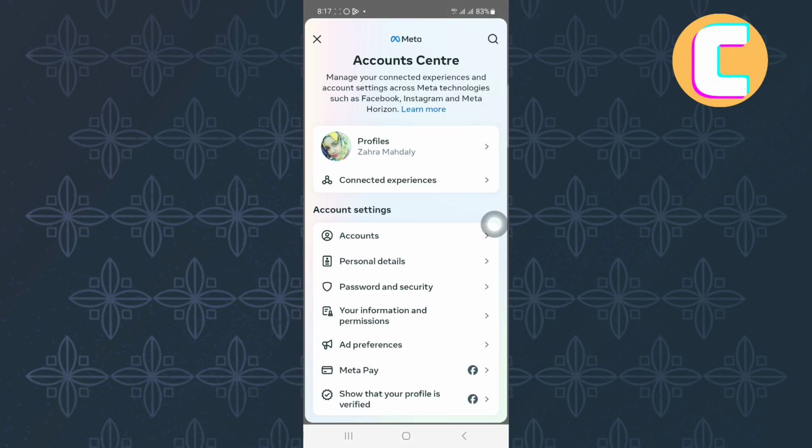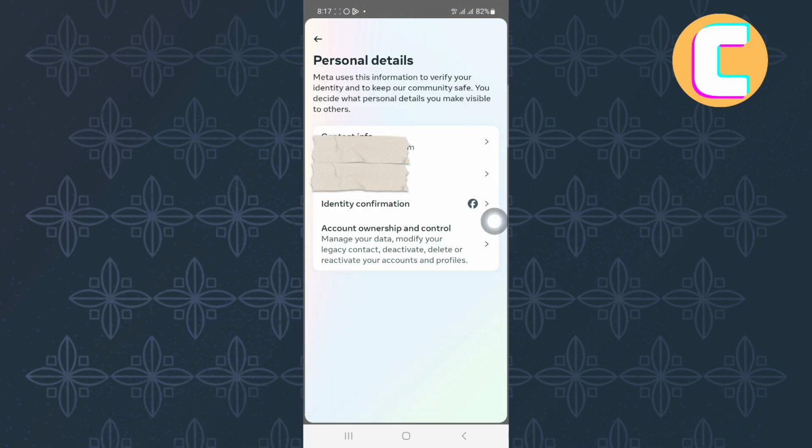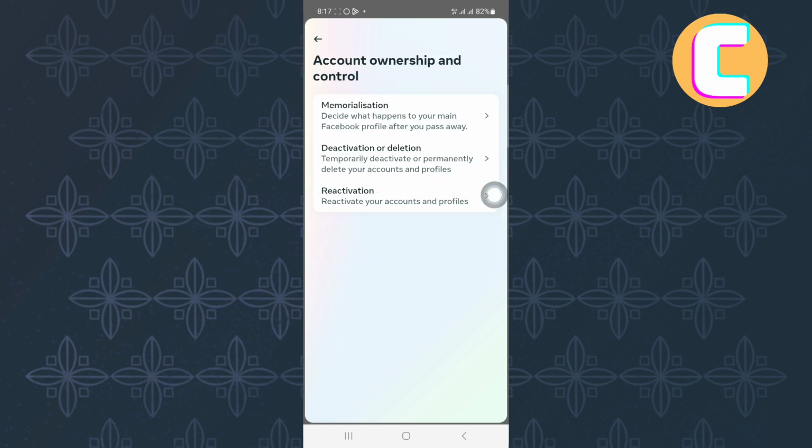Next, go to this section named Account Settings, and then you have to tap on this option named Personal Details. From there, you will then land on this other page where you will see more options. From them, tap this one named Account Ownership and Control. Under the Account Ownership and Control, you will see more options. From those options, tap this one here named Deactivation or Deletion.